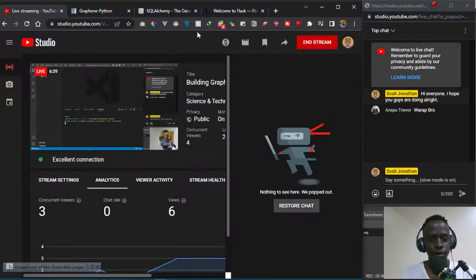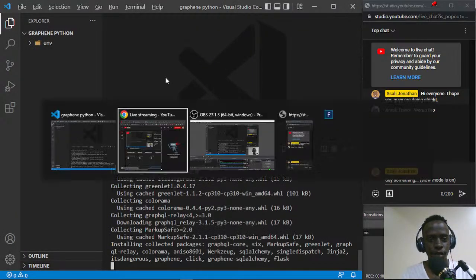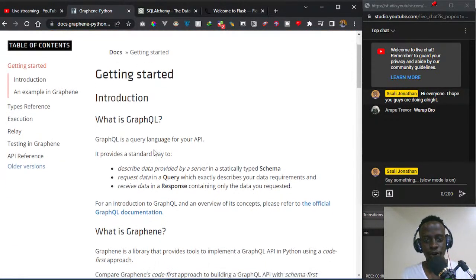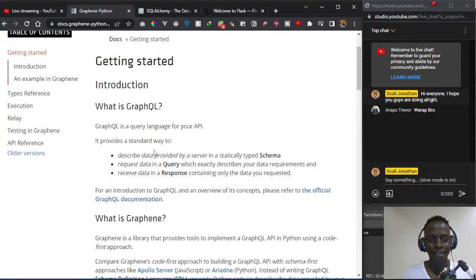So meanwhile, let me just be going back right here and viewing our getting started section. So what is GraphQL? According to the description below, GraphQL is a query language for your API, and they're saying that it provides for us a way to be able to describe the data provided by our server in a statically typed schema.